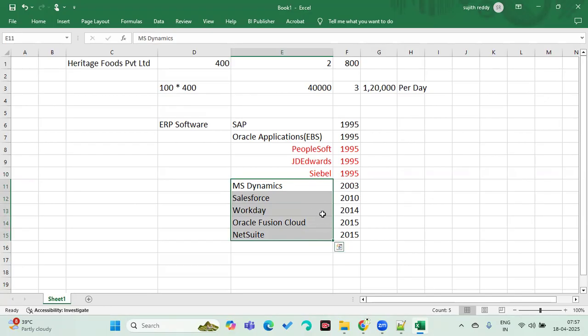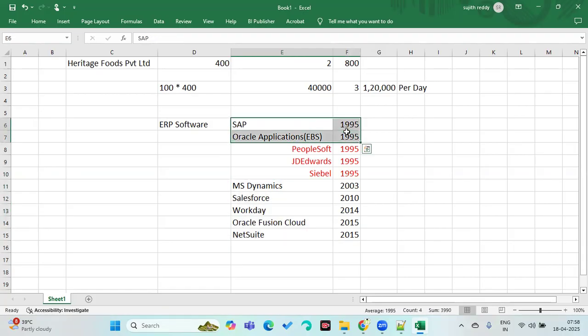These people are all saying it's cloud, digitalization, mobility, analytics, artificial intelligence, machine learning, RPA, robotic process automation. These are all new buzzwords coming, and they are introducing their new ERPs. Okay, but the ERP remains the same. No chance that the ERP will ever change.